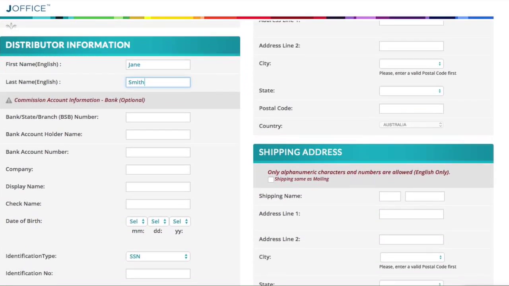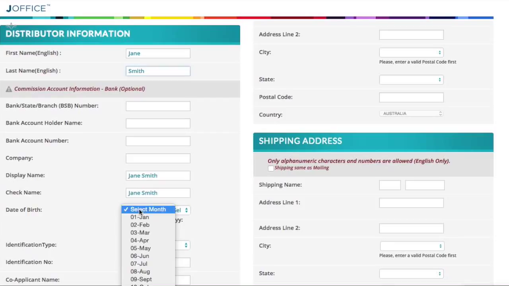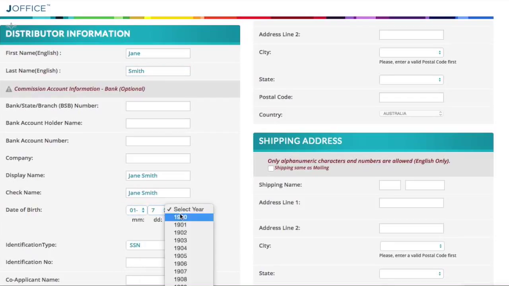Now, this information about the bank account is completely optional at this stage. You only need to fill that in if Jeunesse is going to pay you some money later on down the track for commissions. So you can put that in now if you like, or you can add it in later on. Date of birth is compulsory, so we'll add in a date of birth. That's pretty easy to do.